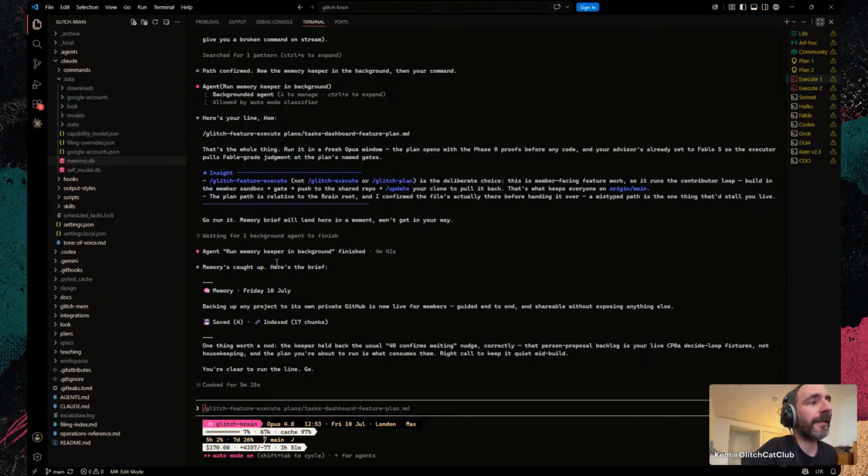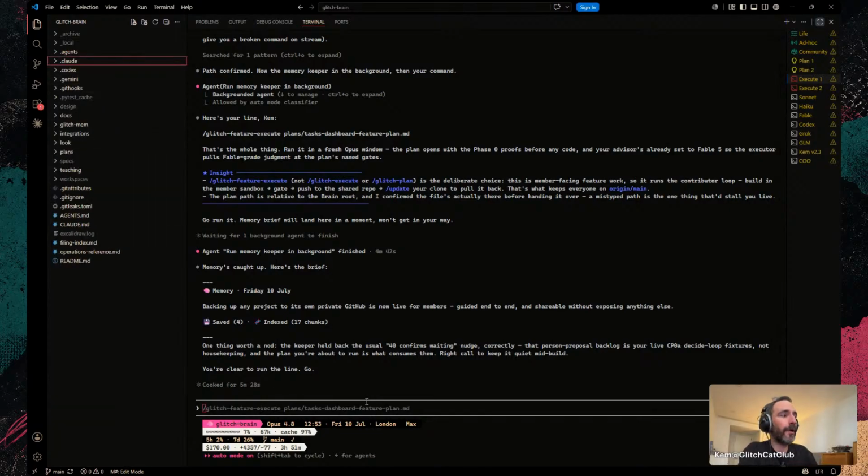I could clear this and start this again, but I won't. I'll just kick it off here. So as I said, we'd run the planning. At the end of the planning phase, we were given a command. And so I'm simply going to place that command, and look, it's already giving me a pointer because the system knows. And that's it. Glitch feature execute.